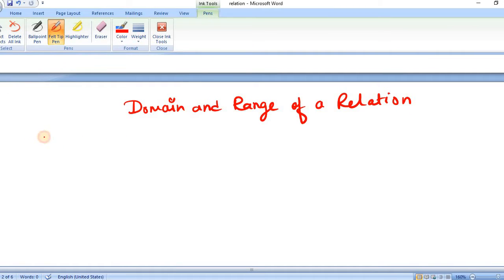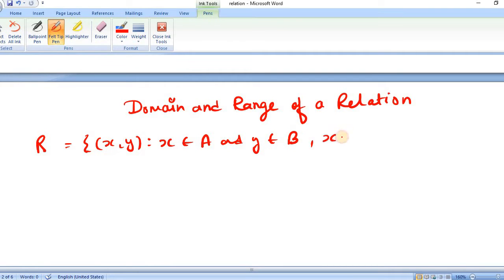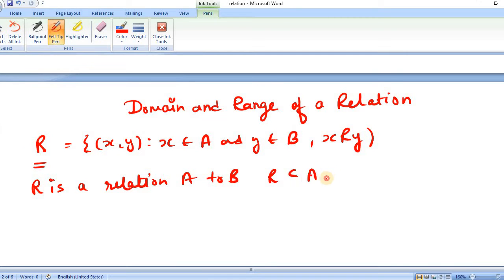R is a relation, defined in this way: (x, y), where x belongs to set A and y belongs to set B, such that x is related to y. So this R is a relation from A to B, or we can also say R is a subset of A cross B. This is the definition of a relation we have already seen.